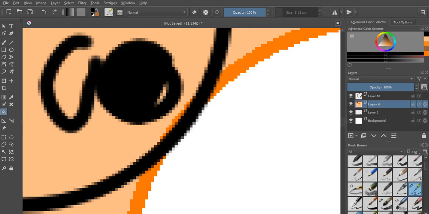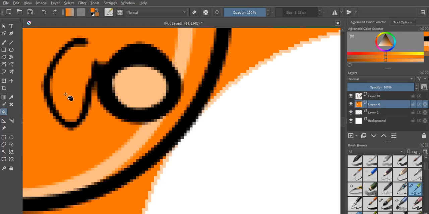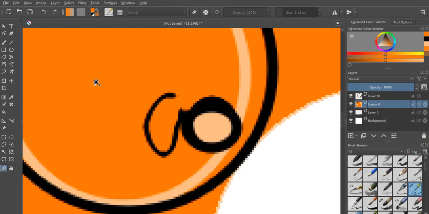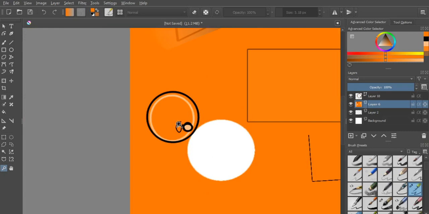However, if I was to try and fill this, it wouldn't fill, because as far as Krita is concerned, this isn't a closed circle, and if I was zoomed out, now time to explain the zoom tool. When you hold control and you click, you are zooming out. If you normally click, you're zooming in, but if you hold control and you click, you are zooming out. For some reason, this wasn't seen as a closed circle, but that's just Krita for you.